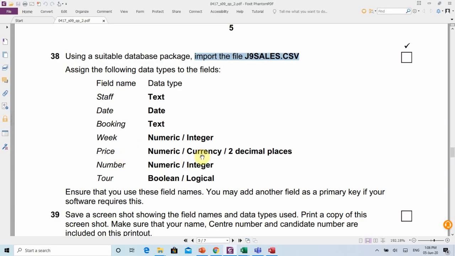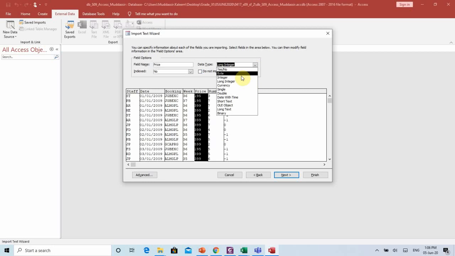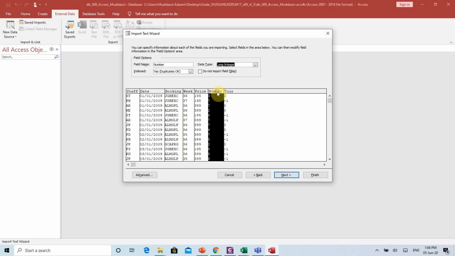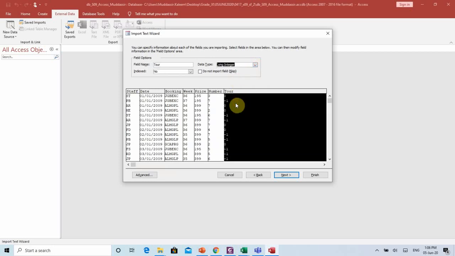Price, which is a currency with 2 decimal places, you can just make it currency, and we will change its decimal places to 2 while we'll be working with the design view of the table later on. The number is also integer, so make it integer. And the last column is basically boolean or logical. Boolean or logical means yes, no, true, false, 0, 1 type of value.